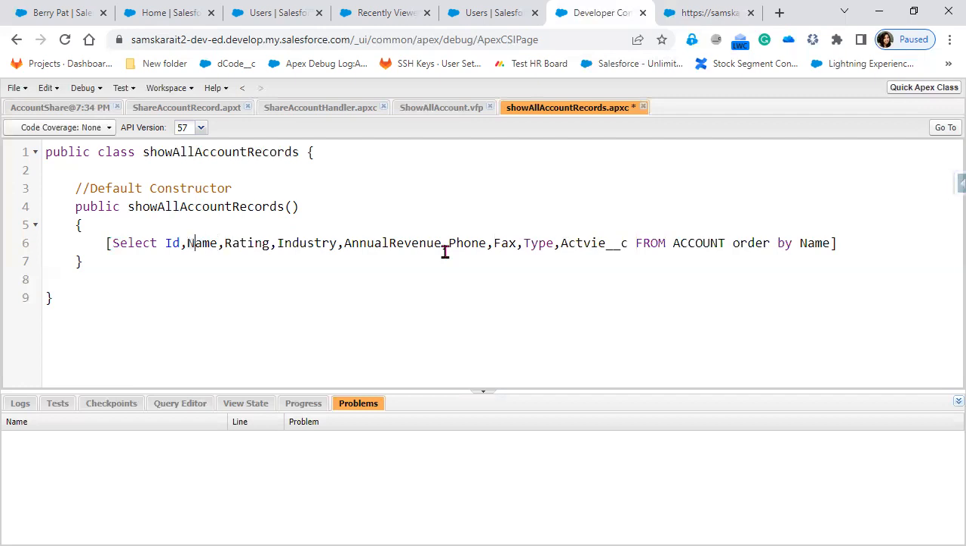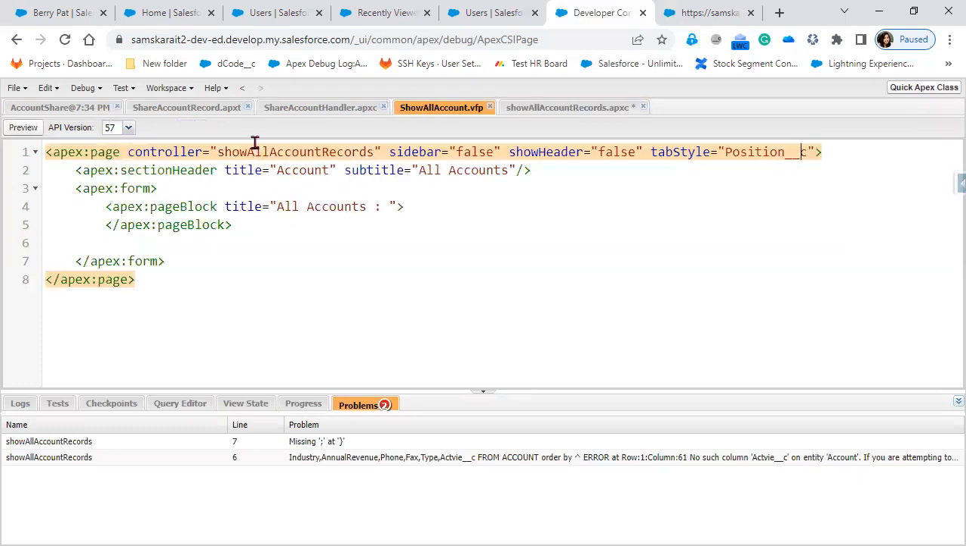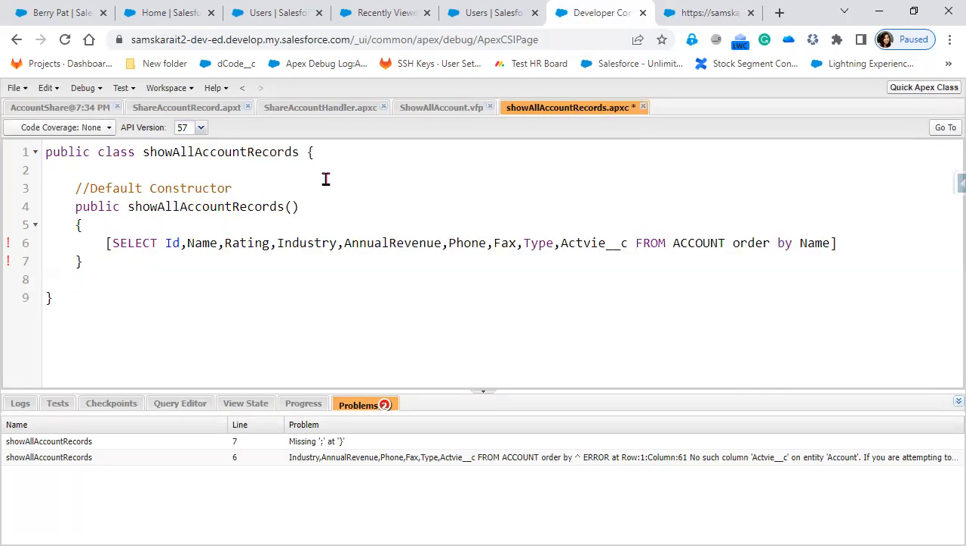Now this is the query that I needed. This query, I need to store it in some place. That means I need to have some list where, whenever we are calling the Apex class from the Visualforce page, it should have a getter and setter.